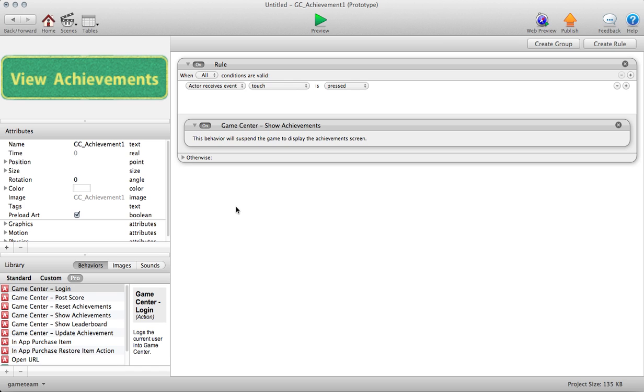If you're already logged into Game Center, it'll happen automatically. And if you aren't logged into Game Center, the login prompt should come up first, and then on successful login, it'll take you to the achievement list. When you're done looking at that, or if you cancel out of the login prompt, it'll unpause your game and go back to where it was. So that's super basic. If you were going to make a view achievements button, that's pretty much all you have to do.